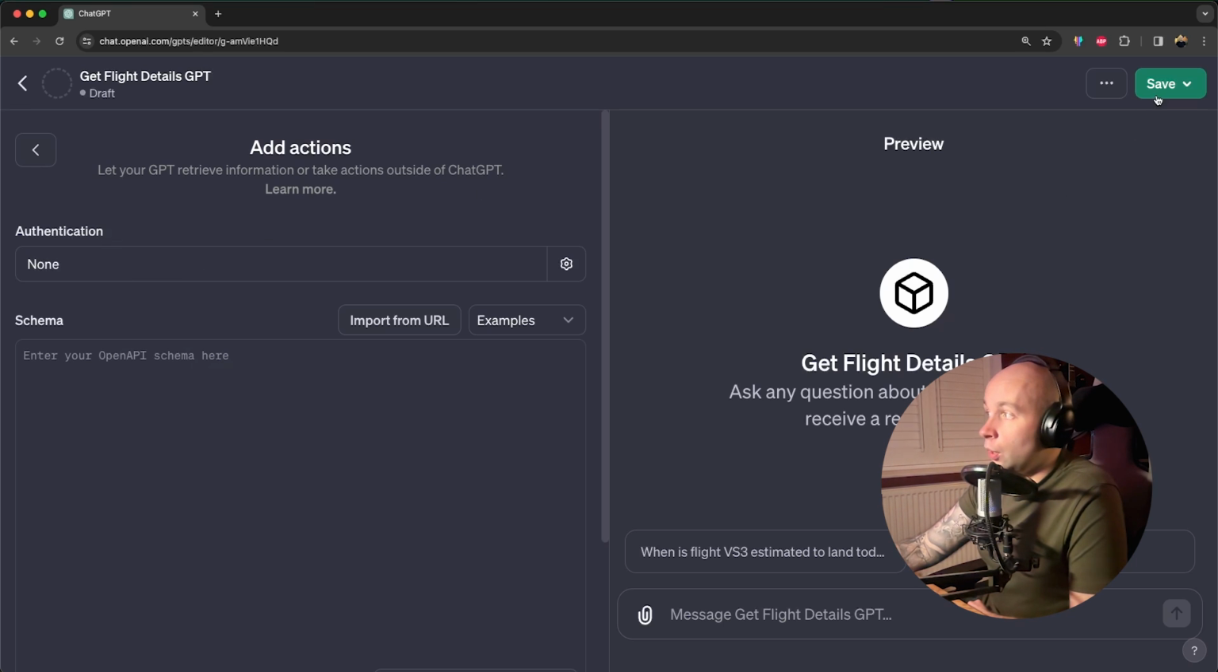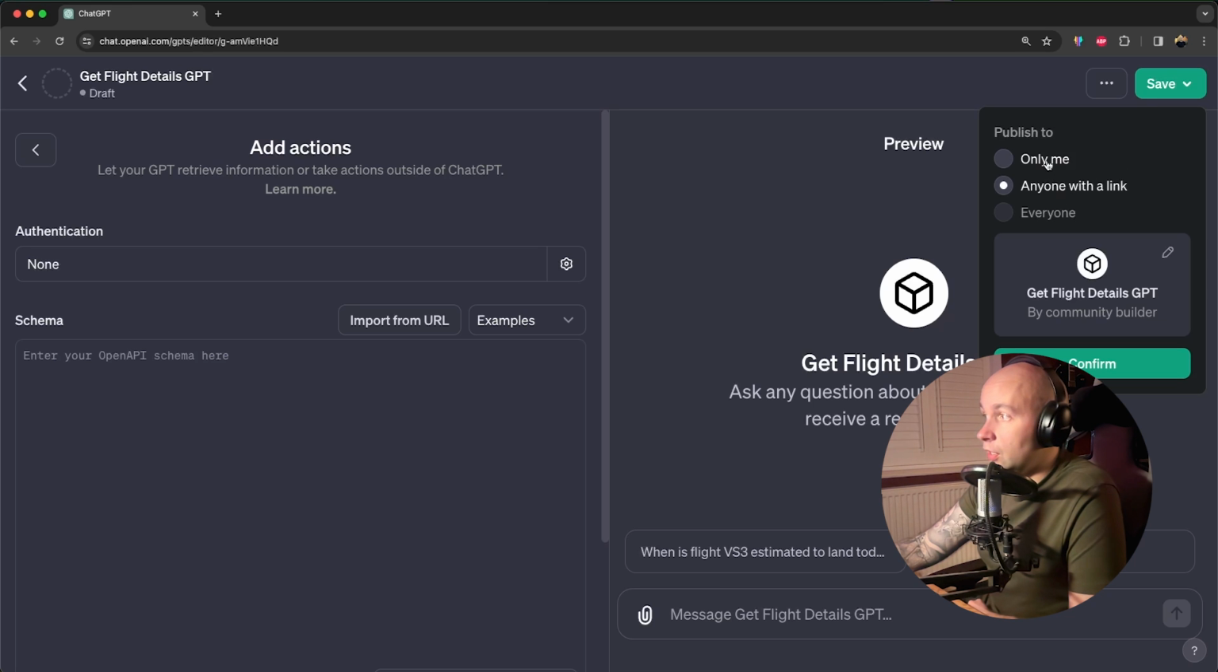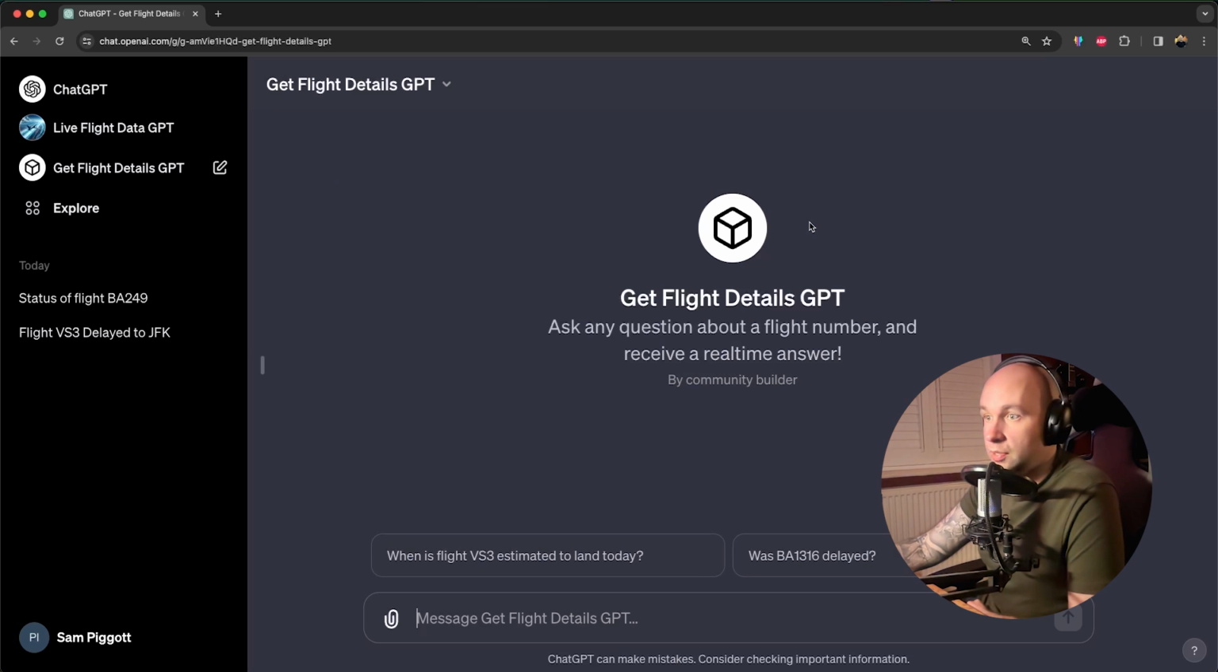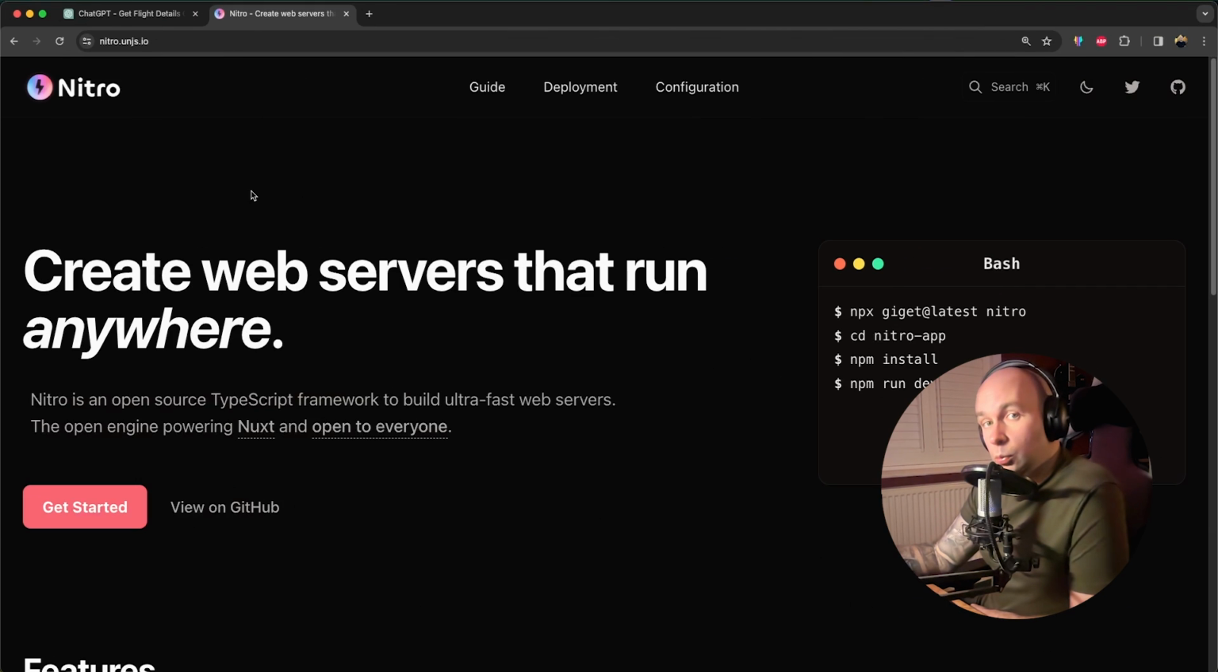So we're just going to go up to the top right here, click on save, and then publish to only me, just so that I've saved the latest version of our GPT, and then we're going to start building our API. In this tutorial, we're going to be using TypeScript and Node to set up our API. However, if you know how to build an API already using other technologies, then feel free to use those.